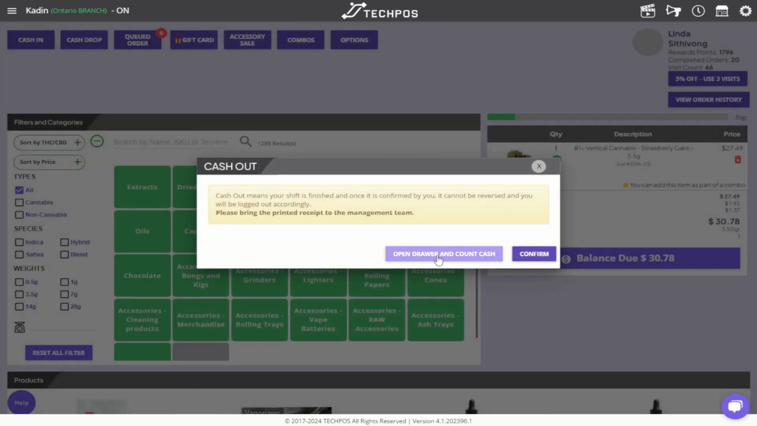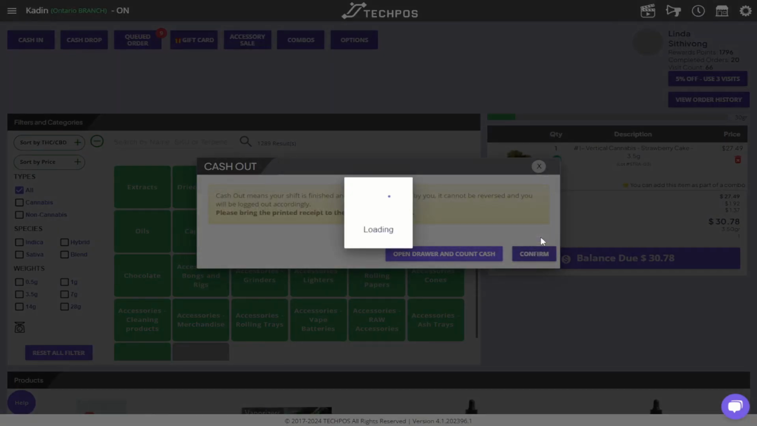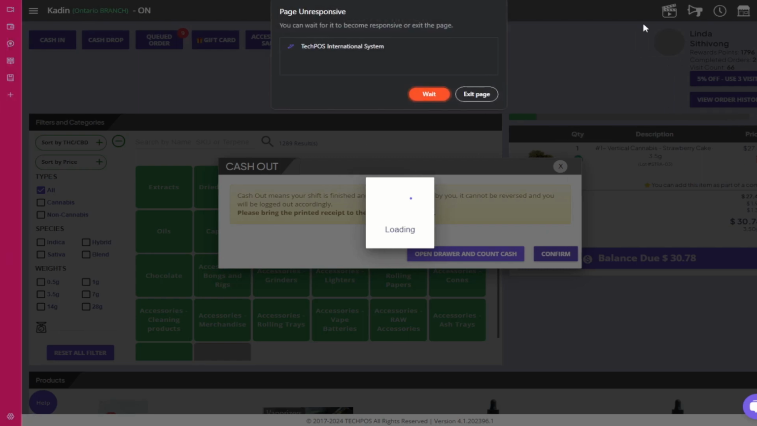Then we're going to hit the Open Drawer and Count Cash, where we can enter in all of our bill and coin denominations, and then confirm and confirm to close out our register. Now, my system's going to glitch out for just a few seconds here. It really wants to print your end of day receipt, but I don't have my printer plugged in. Your end of day receipt will include all debit and credit totals and all of that as well. You do not have to enter anything in yourself.